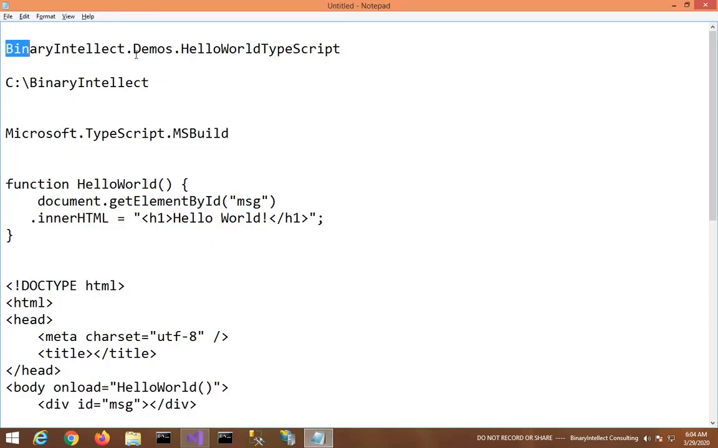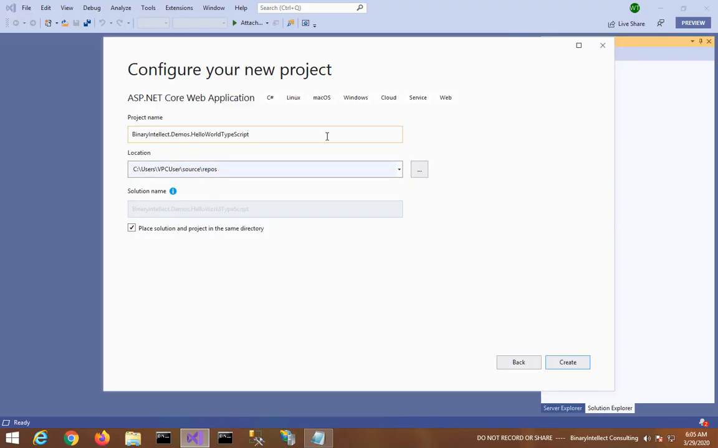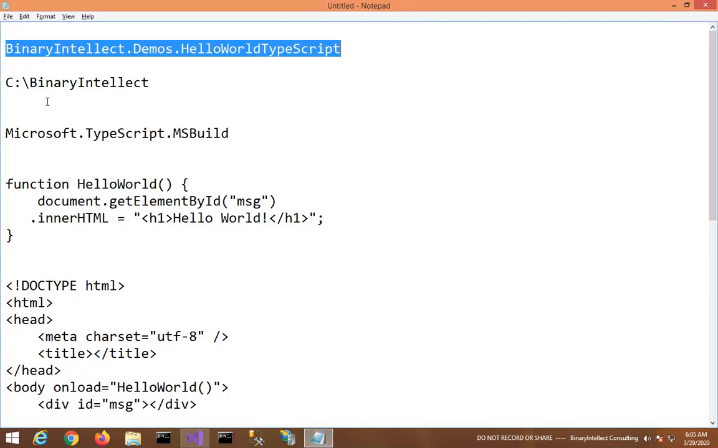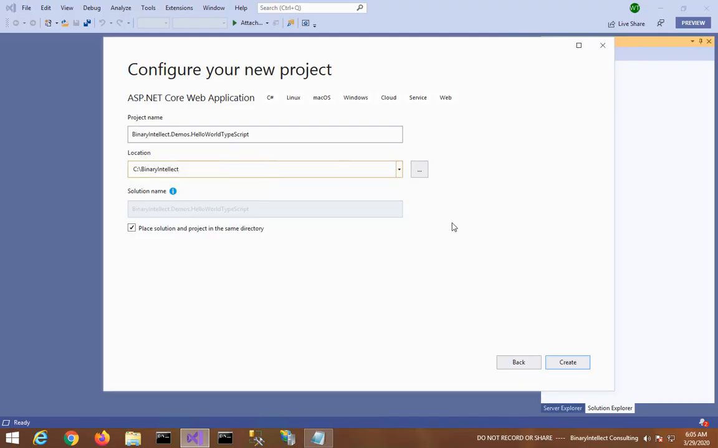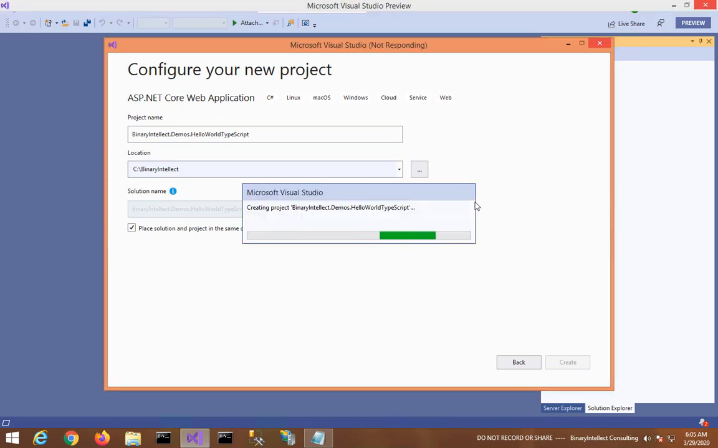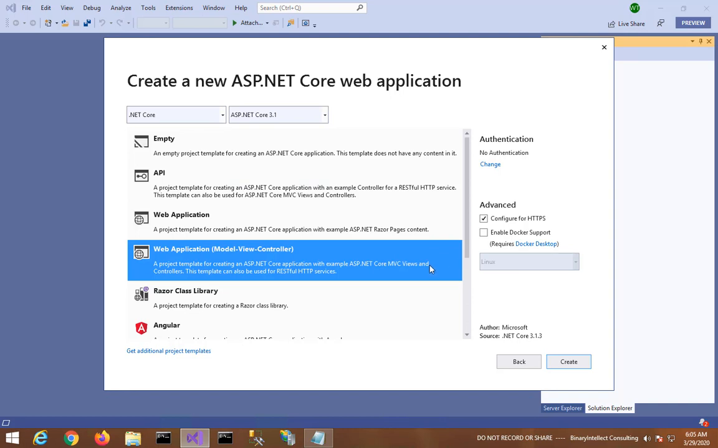I will specify project name to be binaryintellect.demos.helloworldtypescript. I will also specify location for my project. Let me pick ASP.NET Core 3.1, web application model view controller, and I will create.